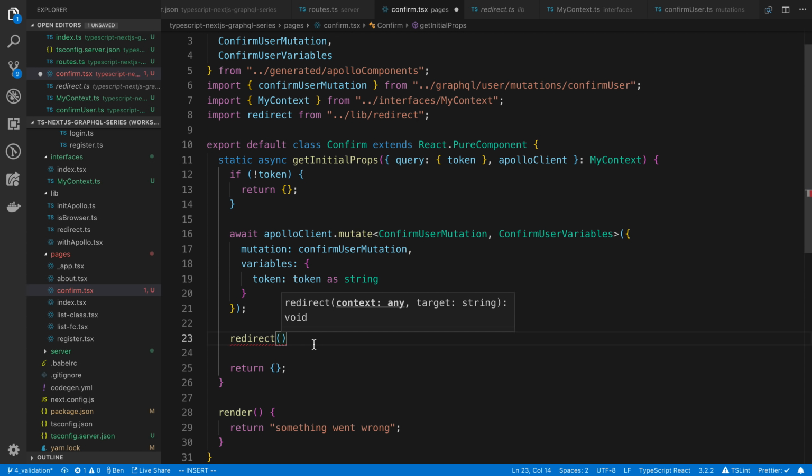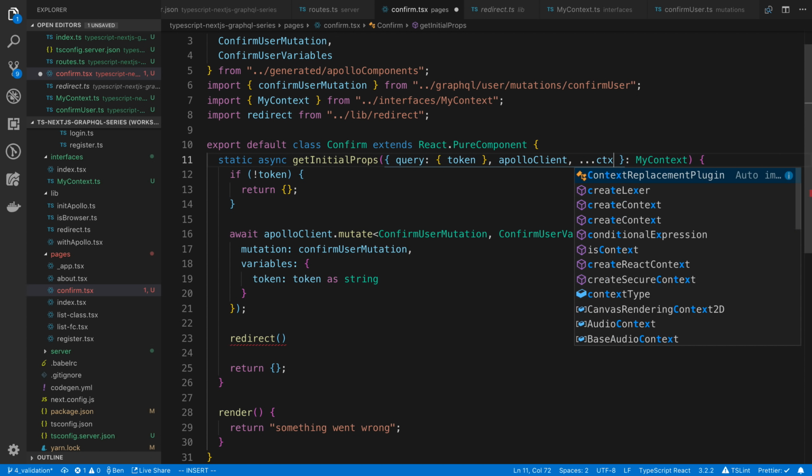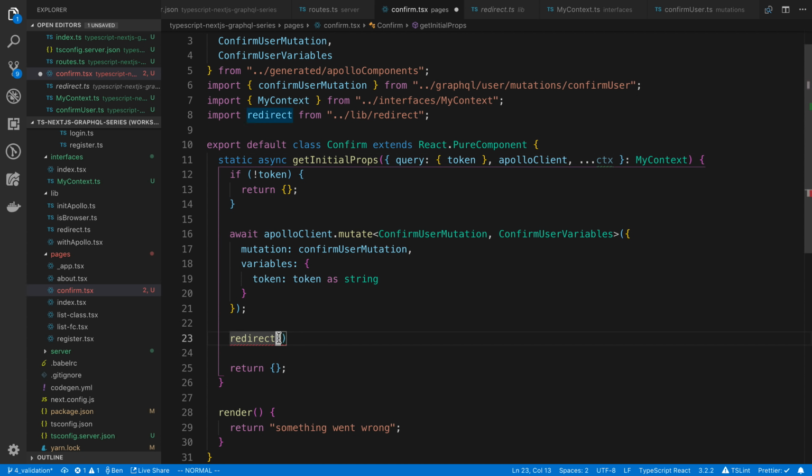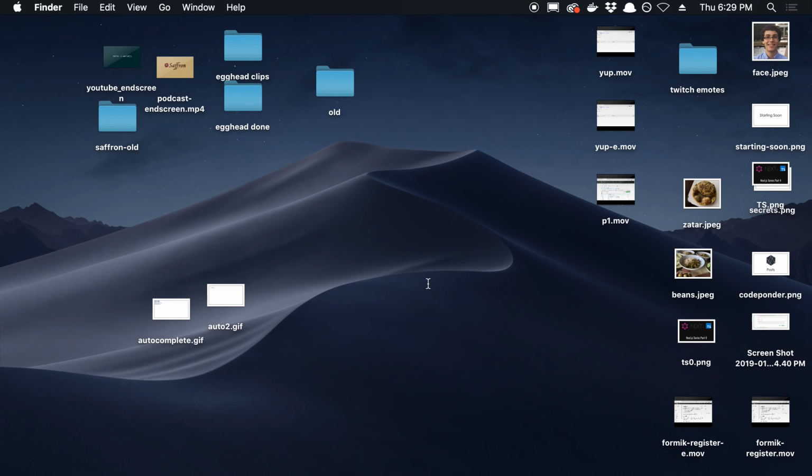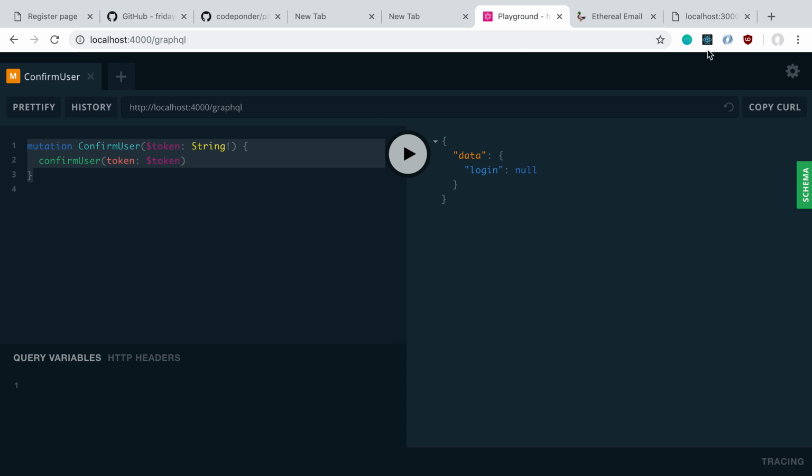So we're going to pass in the context, which we're going to say context is this guy up here. And then the target, where do we want to go? We're going to go to /login after this. So this is definitely not going to work for us because we don't actually have a login page. Should take us to a 404 afterwards. Oops. So back to our stuff over here.